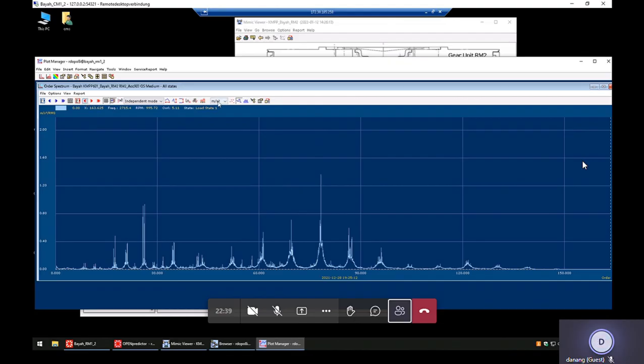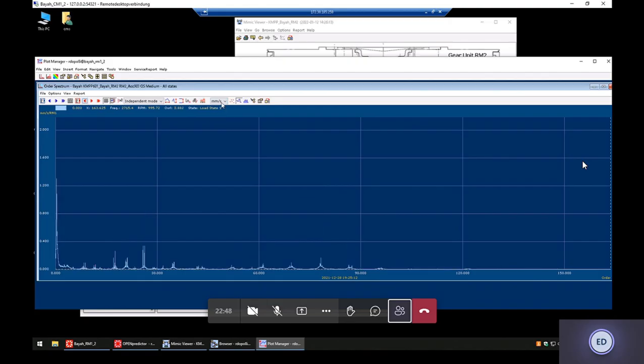Here's the unit of the spectra. So here we have acceleration, but we can change it into velocity or into displacement as well. So the software itself will calculate all the different types of spectra.